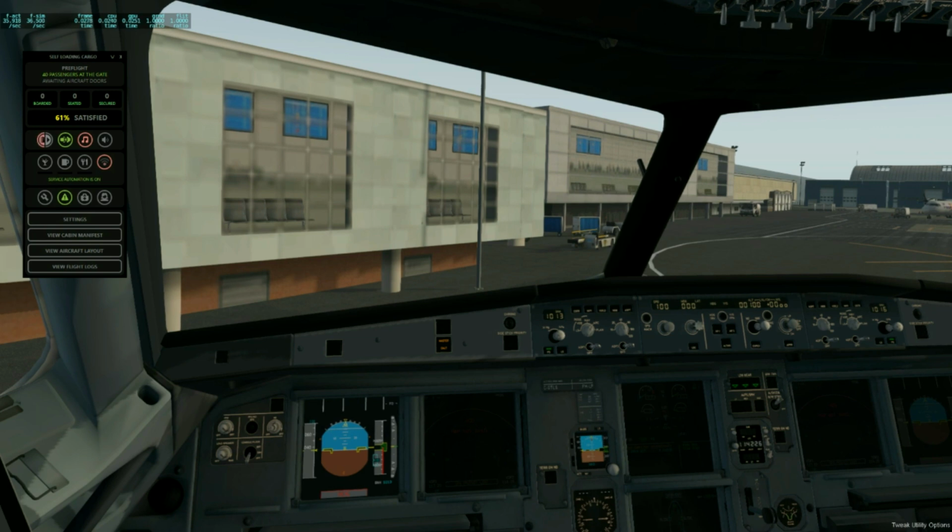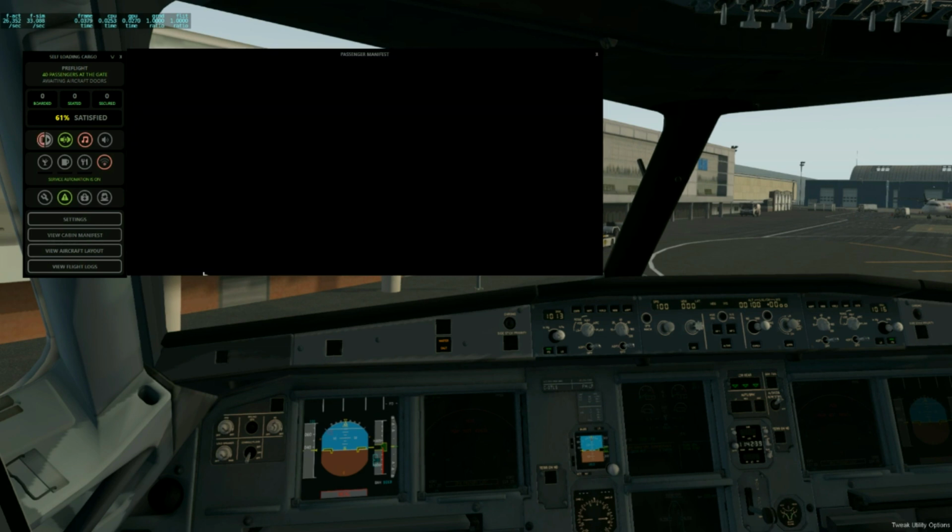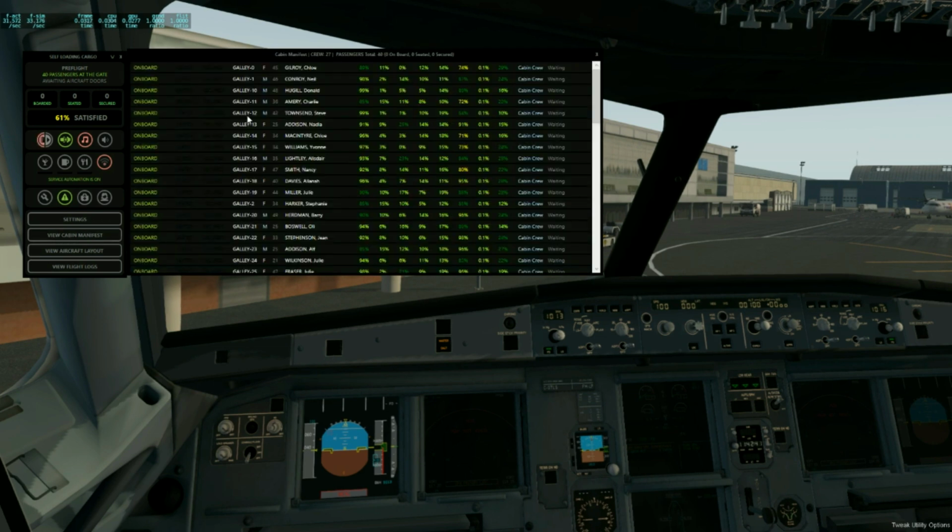What is happening in Self-Loading Cargo is there's an actual simulation of the cabin crew and indeed the cabin behind the aircraft, and it's been quite hard to explain what's been going on. What we have got here is I did build a cabin manifest so you could see the actual people who are in the cabin. You'll notice that there are a lot of cabin crew on this plane, and there is a reason for that, which I'll get into in a moment.